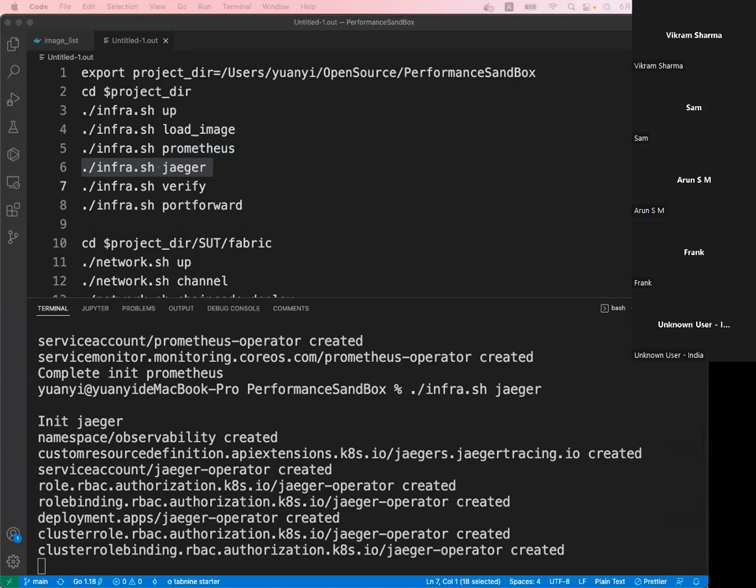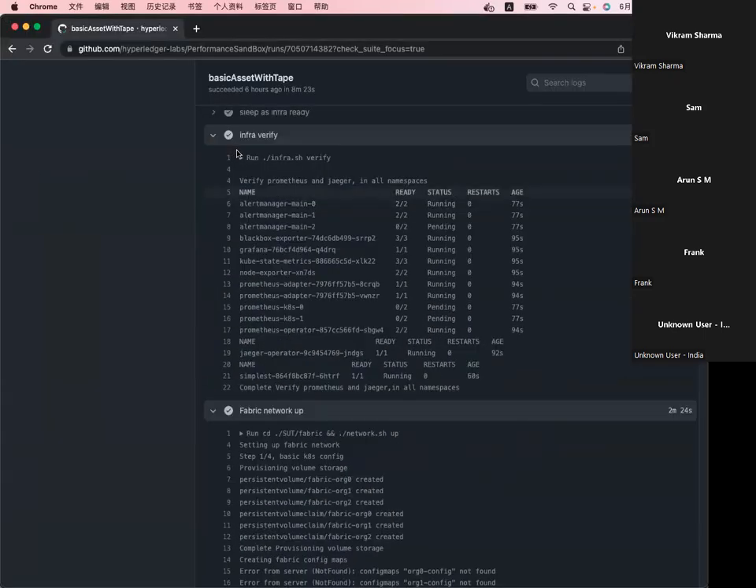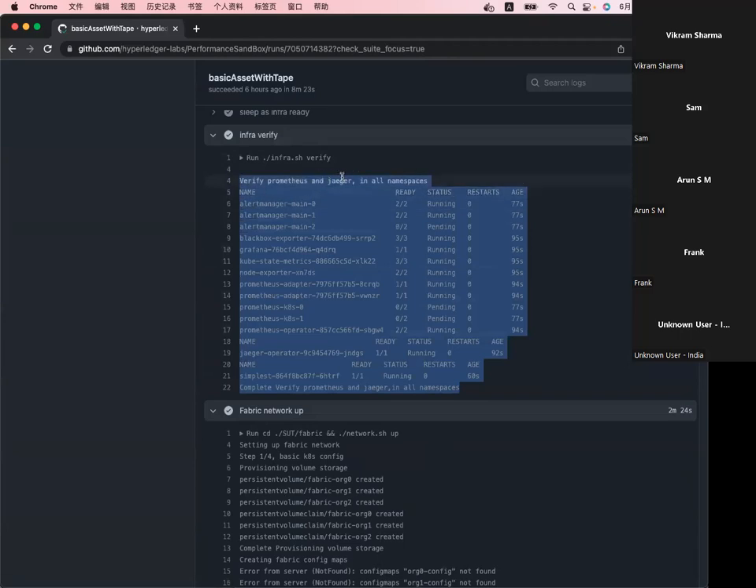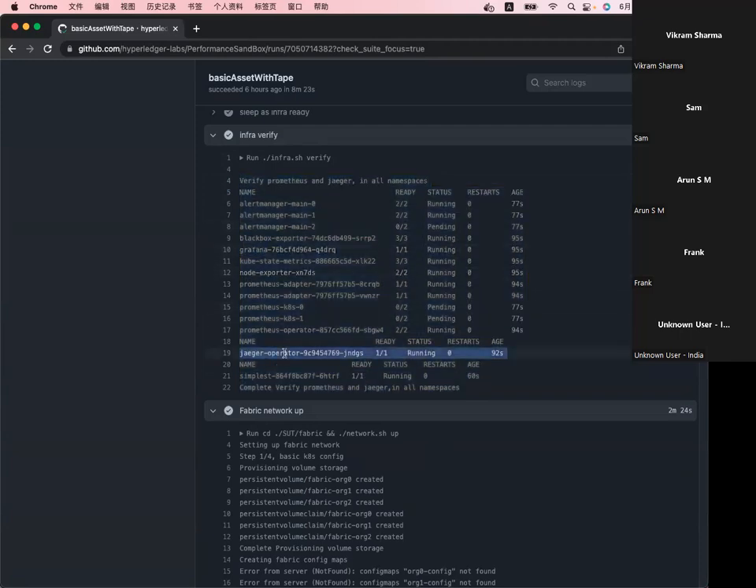So after this, from here, we can see it's going to start our deploy of Prometheus, Grafana, and Jaeger, with the Jaeger all-in-one sample there. So it will start the observability namespace with metrics, and the distributed tracing here.